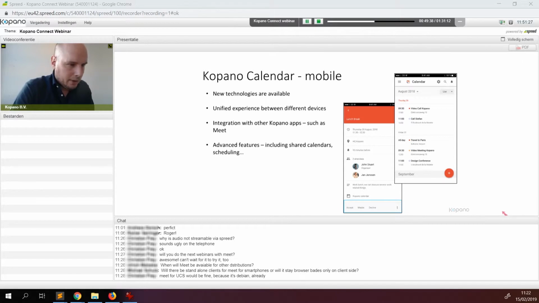One thing I want to clarify a little bit. We also, of course, built a version for mobile devices. Actually, when you're building a progressive web app, you automatically build for different screen types and device types. We could do this because new technologies are available. The nice thing is it gives a unified experience between different devices. So anything you change on your desktop will automatically also be present on your mobile device. Think of shared calendars that you have open. This is something that you cannot do with the native applications on your phone, but this is something that you would be able to do with the Kopano Calendar app.